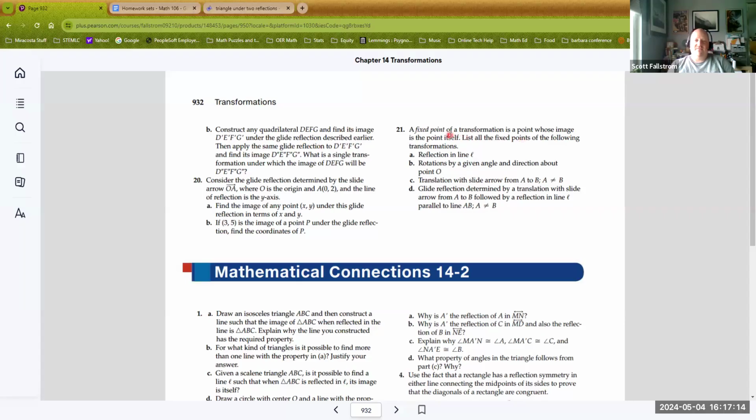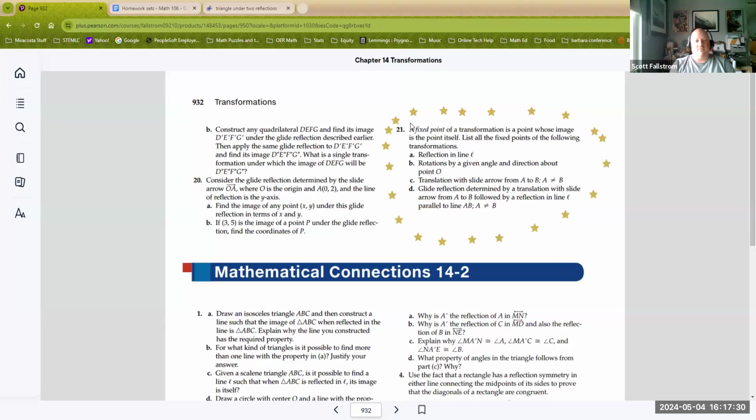Let's see here. What's up next? A fixed point of a transformation is a point whose image is the point itself. This is a great question. I absolutely love this question. Love, love, love. Can I give it stars? Oh, I can. What a great question.